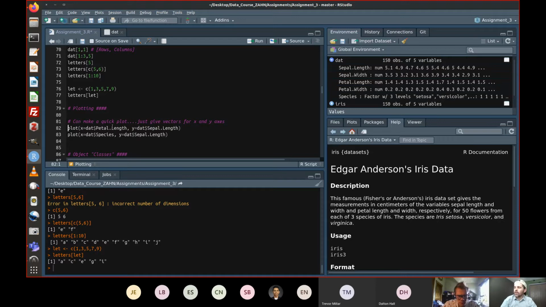All right. So explain to me, somebody, in plain English, what this line is doing. All right, I'll take a shot at it. I guess it's saying assign variable x to be everything inside the column pedal length that is also inside dat. So yes, inside dat pedal length, and assign all the y variables to be everything that's inside dat called sepal length, or inside that column.